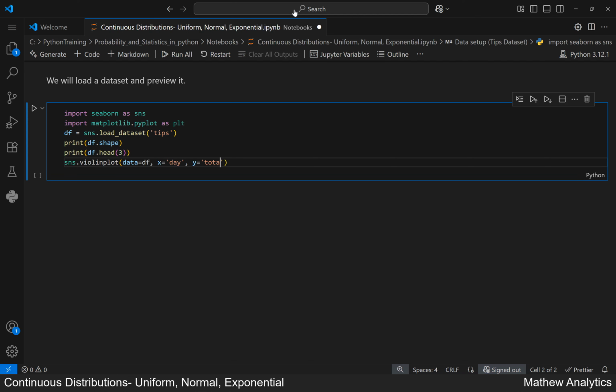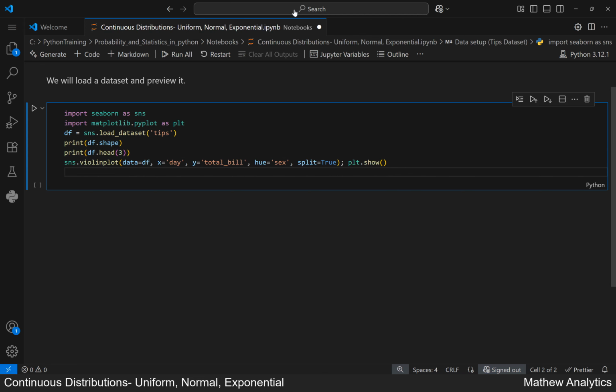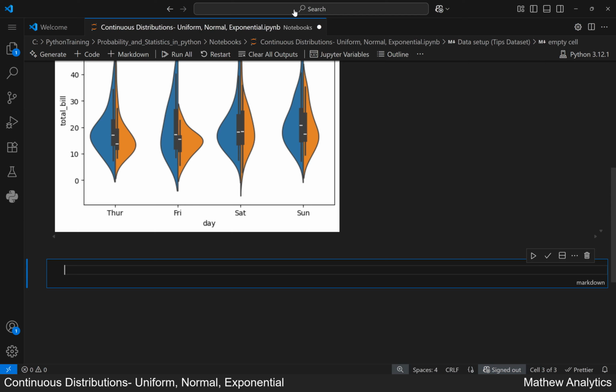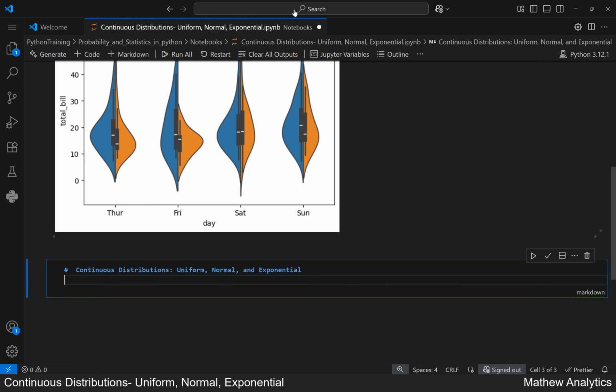Running the cell now. Let us start with an overview. Welcome. Today we are going to explore three very important continuous probability distributions. You will see how to create, visualize, and use these distributions in Python. Let us unlock some mathematical magic that helps explain everyday randomness. Continuous distributions: uniform, normal, and exponential.